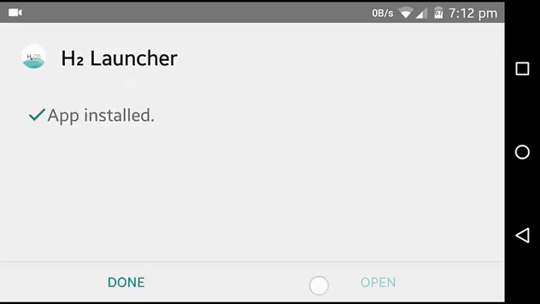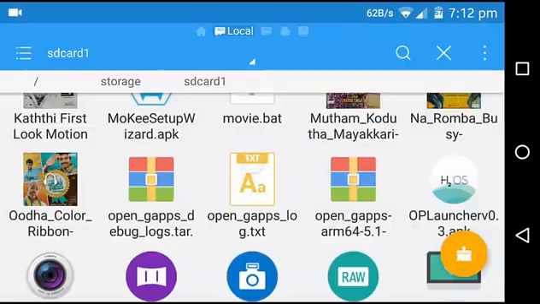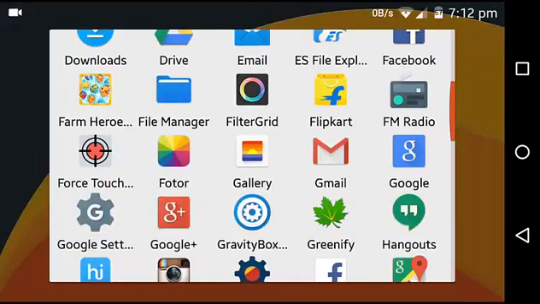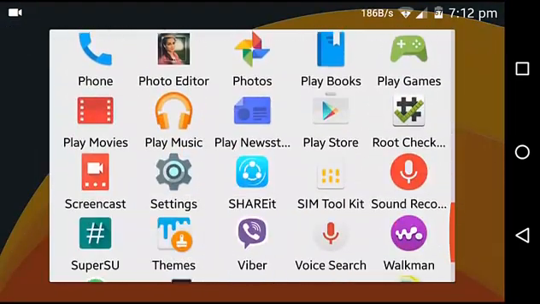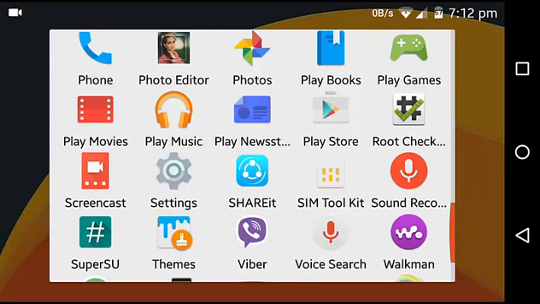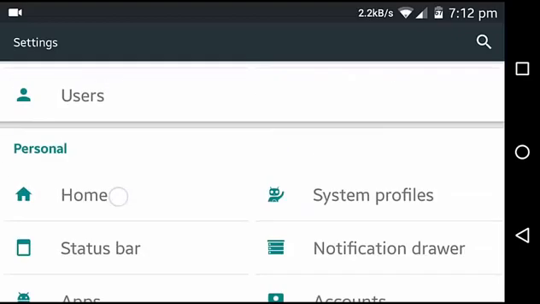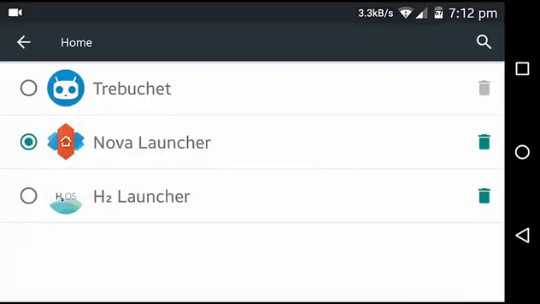After installing, it won't show the open button, so click done. Now press the home button and press it. Now go into settings. Go into the home option and select the H2 launcher, that is the hydrogen launcher. Hit the home button.